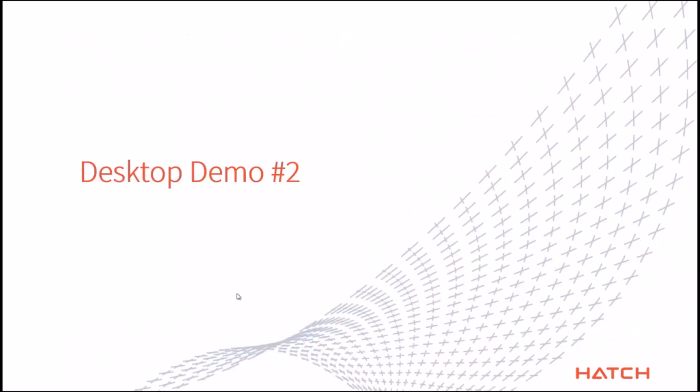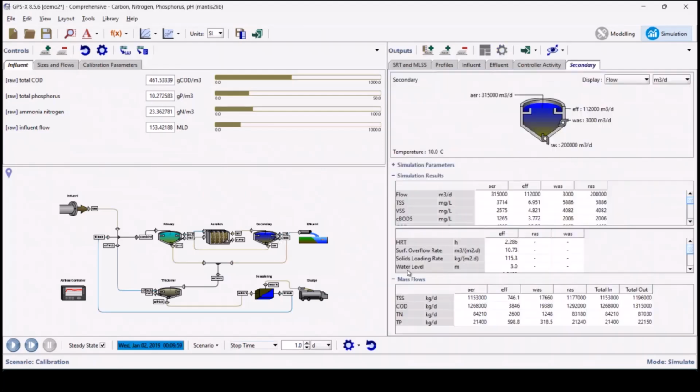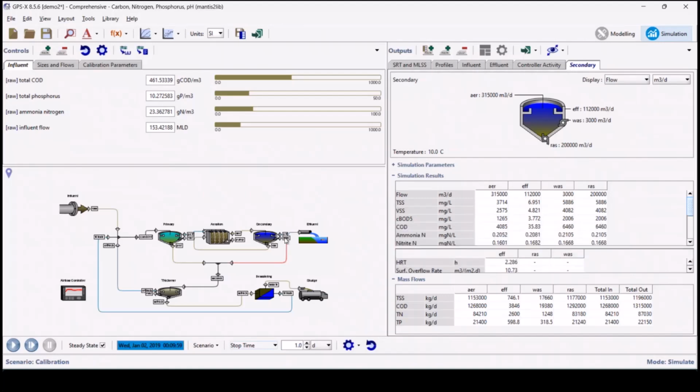Okay, so let me go back. I want to talk a little bit more about the actual quick panel itself and its functionality. So if I double click right here, it's going to bring up that one. This is the same one that I was just showing you right now. So if I drag that down, we can see these concentrations here. For example, the effluent TSS is 6.9 and so on.